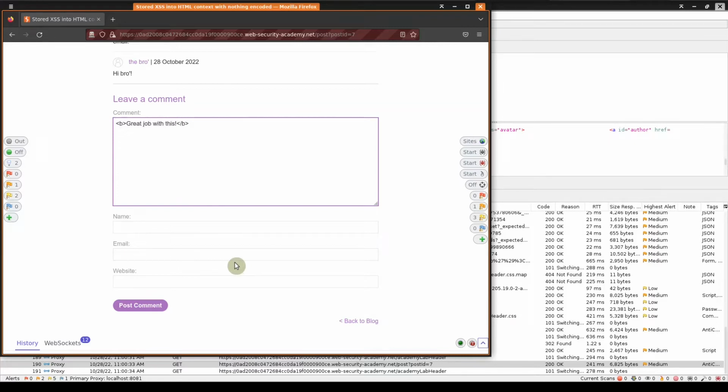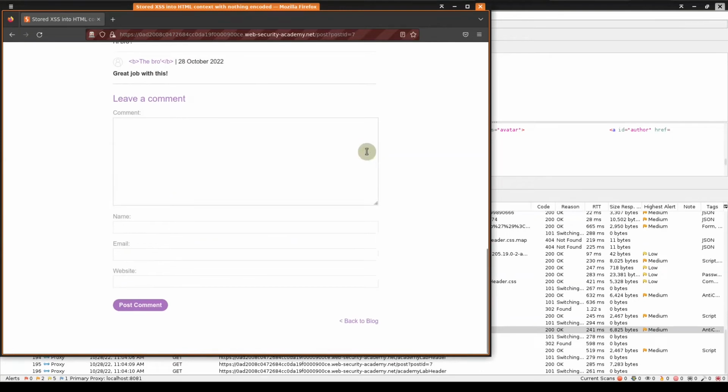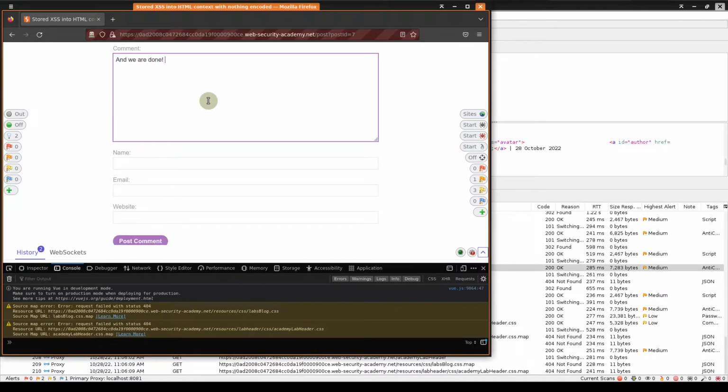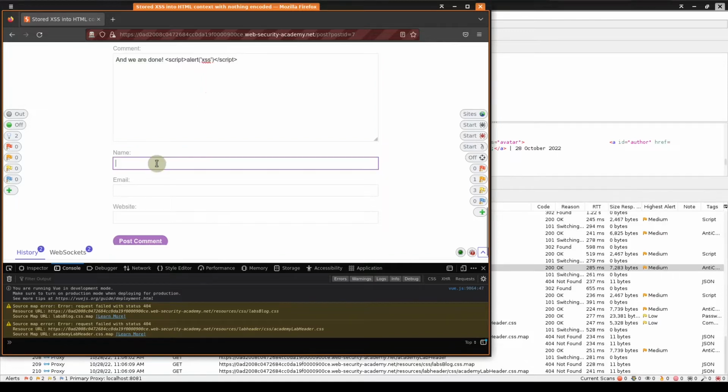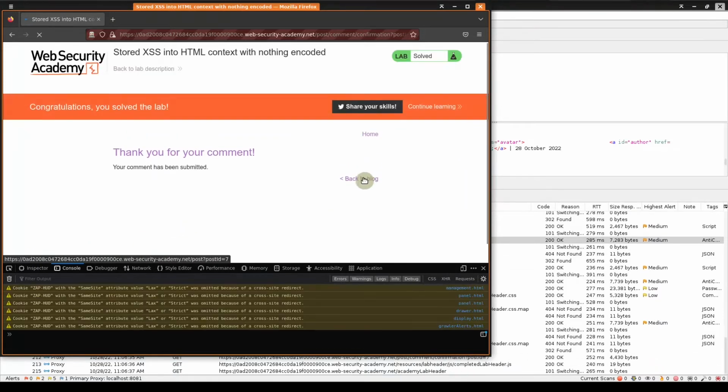Let's see if we can emphasize our comment. Let's go back here. Okay, so you see here that the content was reflected as it is. We are done, if they want just an alert. So let's put XSS, post, and then if you go back, you should have this.